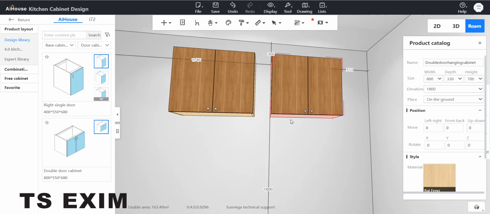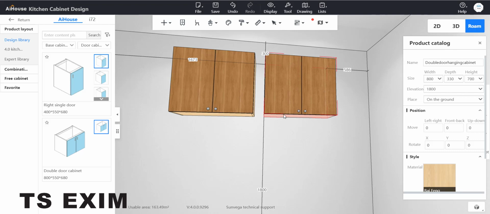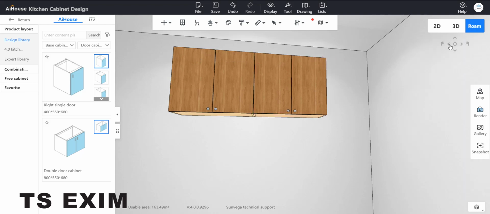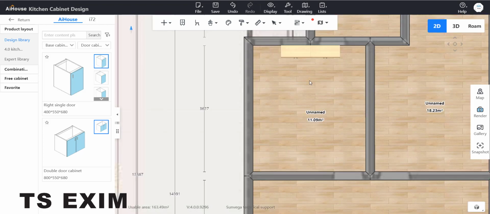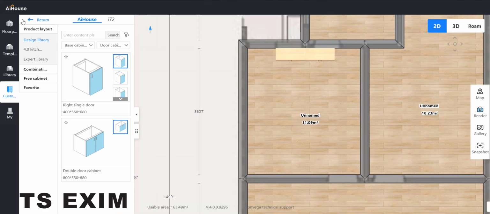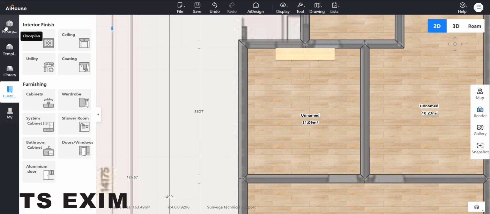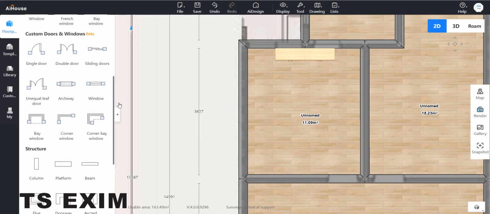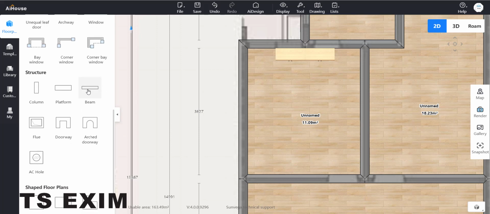Make sure your wall cabinets are snapped to each other, no gap, no spacing between them. Alright, then you can go to 2D view. So this is our cabinet. You can go return, go to floor plan, scroll down, and you will see beam. Drag the beam to the cabinet.